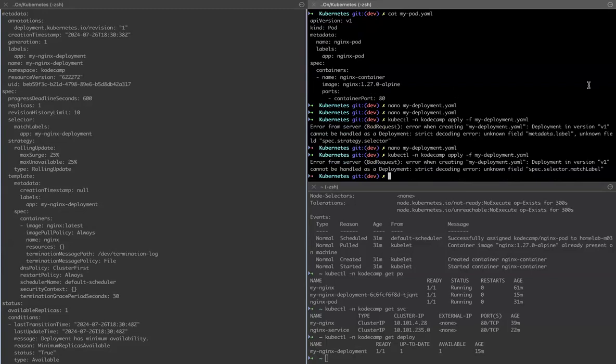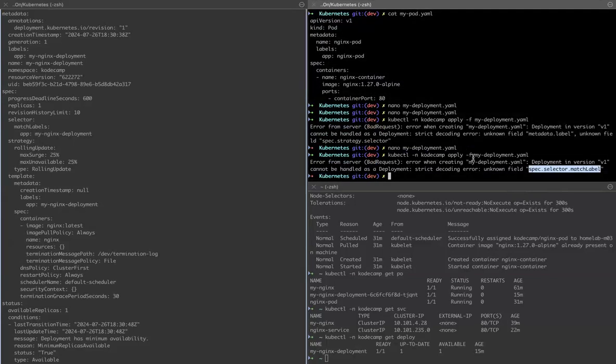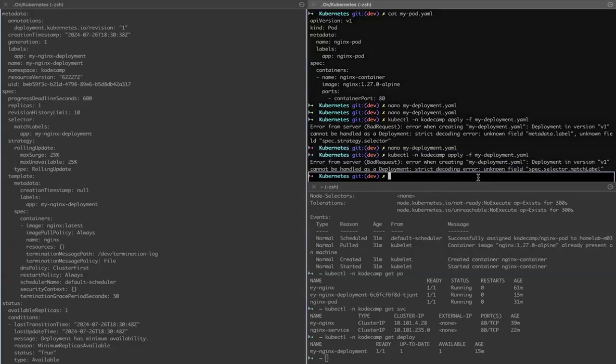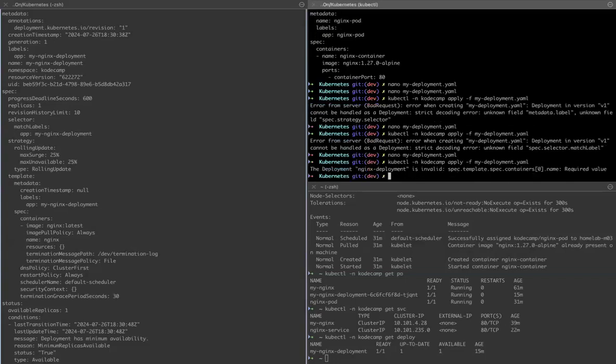So again, it shows me that it's a problem in spec, in selector, match label. What is the problem? It says unknown field, right? So obviously that was a mistake. It should be match labels. Save that again. Try to redeploy. The deployment is invalid. Spec container name is a required value.